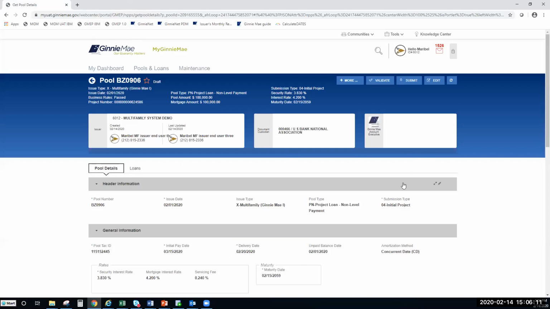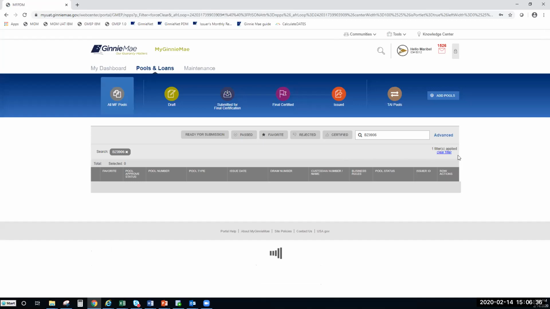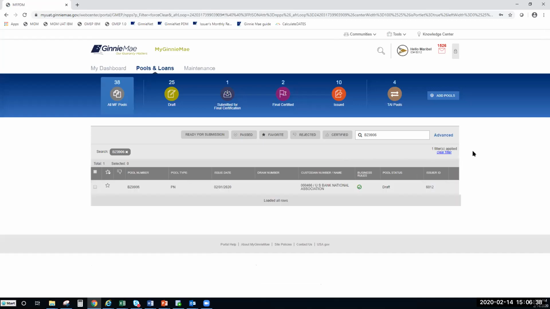So this is multifamily MFPDM in a nutshell. I find it to be a very easy system. The users who are using the system right now as pilots and early adopters, they like the system. I should tell you we have issued almost 2,400 pools with close to $12 billion on the system so far.